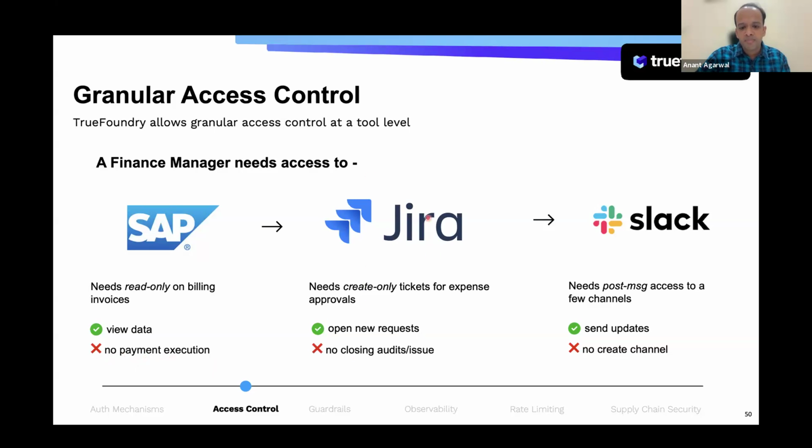The second service is Jira, and the manager wants to create only tickets for expense approvals. So open new requests, but don't close audits or any issues. And then finally, post updates on Slack, but do not create any channels, although again, that's a functionality of the Slack MCP server. So let's say this is your use case. How would you really solve for this?